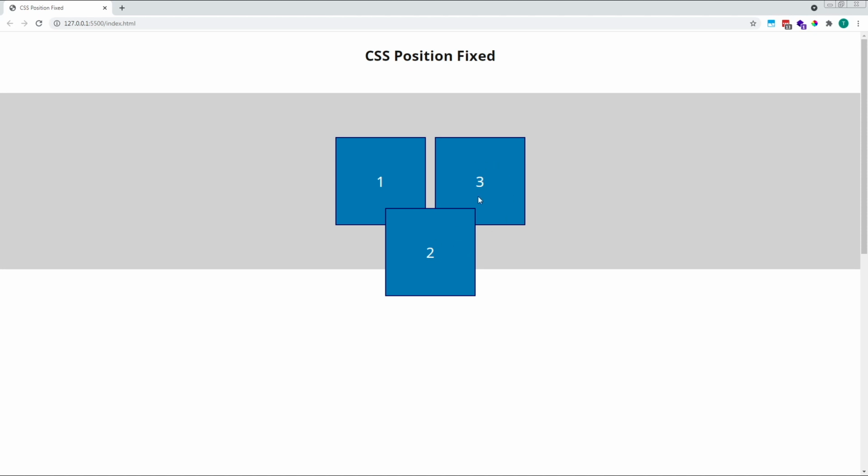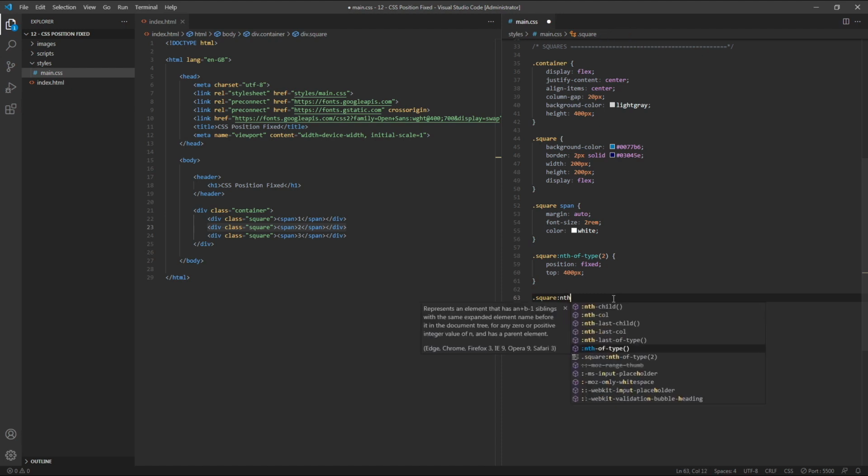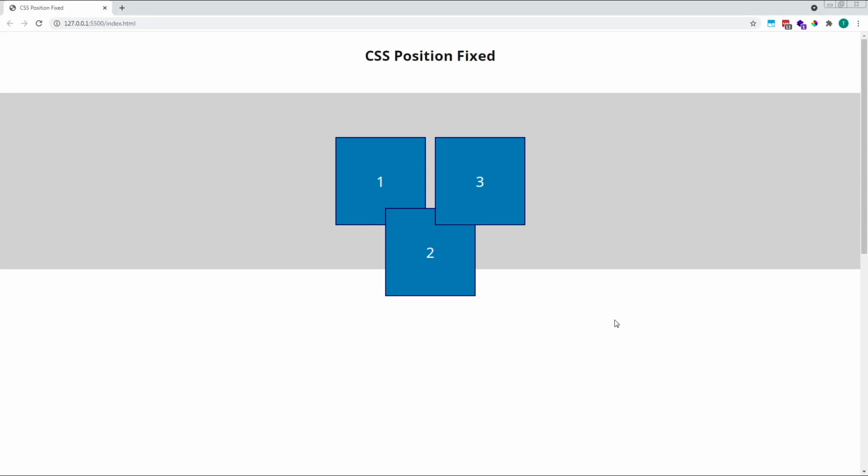So if we target square 3 using its class name of square and the nth-of-type pseudo selector with a value of 3 to target the third square, and give this a high z-index value of 999, for example, we'll now see that it resumes its original position in the stacking context and is layered on top of square 2.